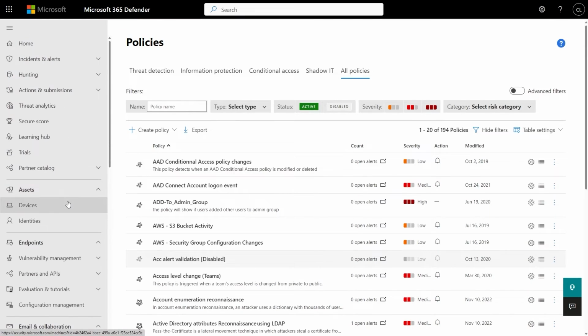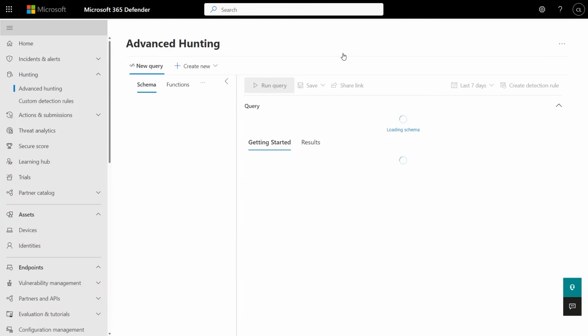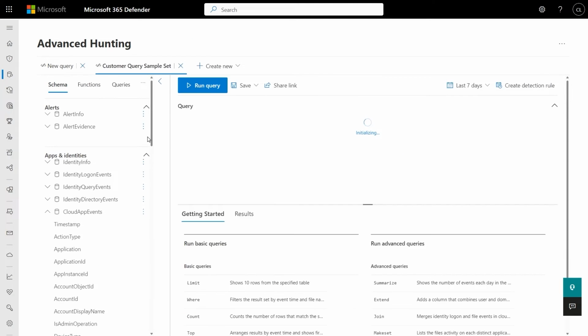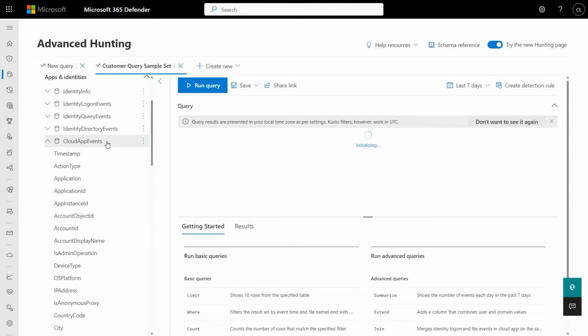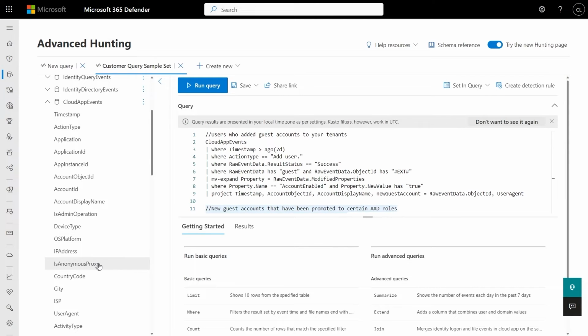But let's actually take a look at the added value that we get by living in this portal. And of course, that's advanced hunting, right? So I'm going to segue over here. And if we scroll down, we have this Cloud App Events table. So this is all of the data that a customer can use if they wanted to build any sort of queries. Here are all the different variables.